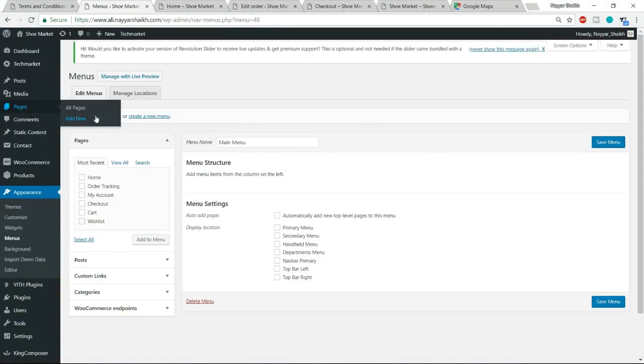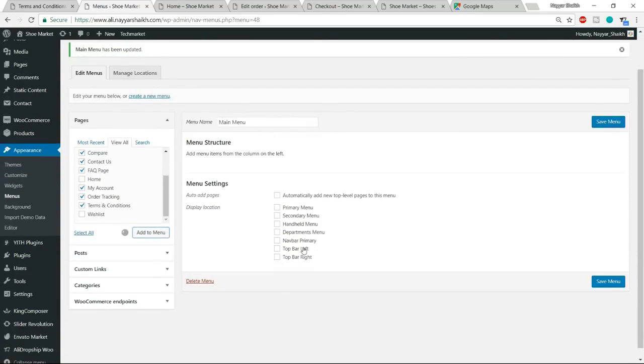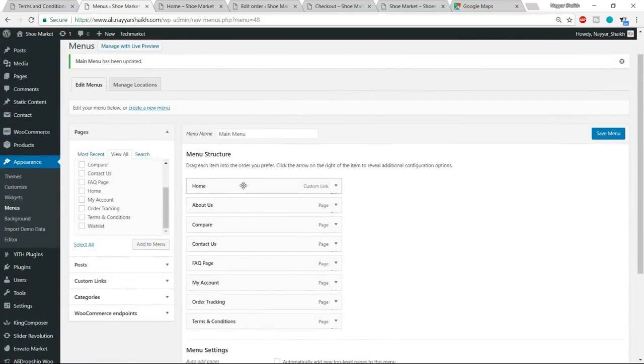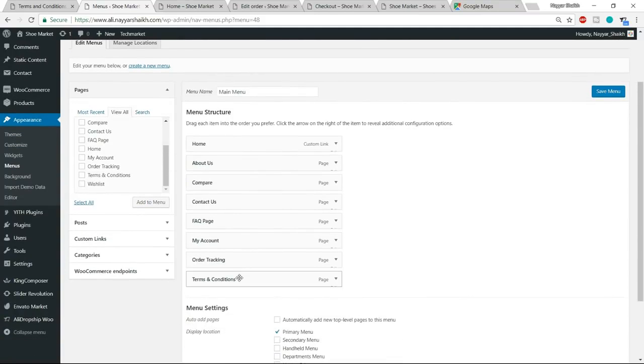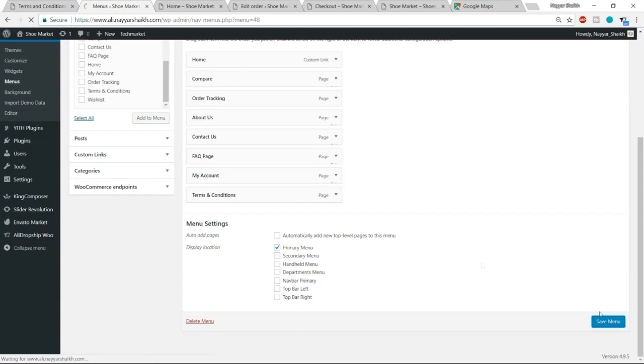Now what we can do, you can come to the menus page and click on save menu first. Now you'll see all these pages showing up over here. Click on view all and select all the pages that you want to show. So we want the compare page, contact us, FAQ page, my account page, order tracking, terms and services. Click on add to menu. Now make sure primary menu is selected. Bring the home page to the top, and whatever order you want, you can just select. For example, let's bring this compare page over here, order tracking page over here. Now click on save menu.